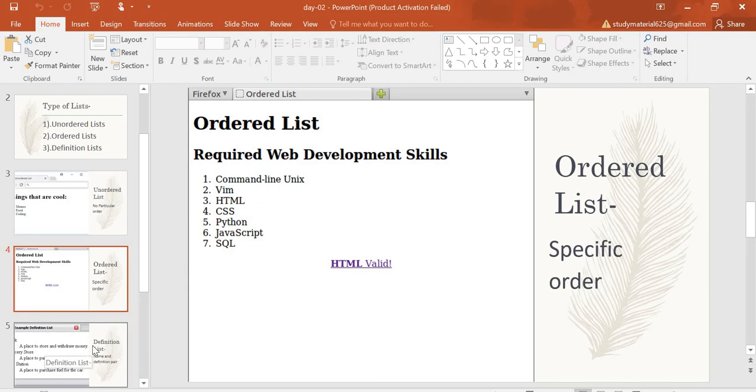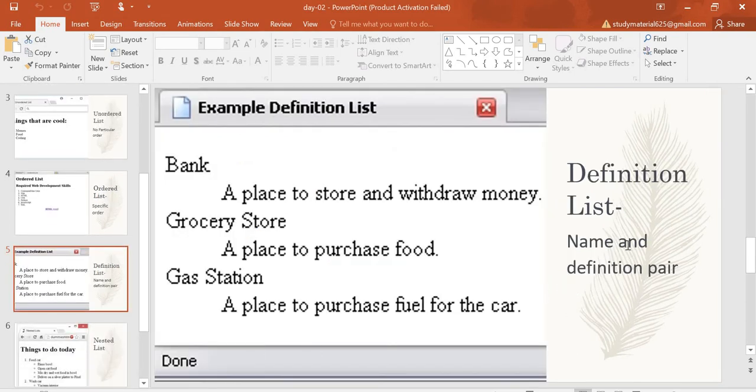Now it's time for the definition list. A definition list is nothing but a name and definition pair. As you can see, bank: a place to store, and here is an indentation. Here there is a tab space, grocery store. So let's implement the definition list.